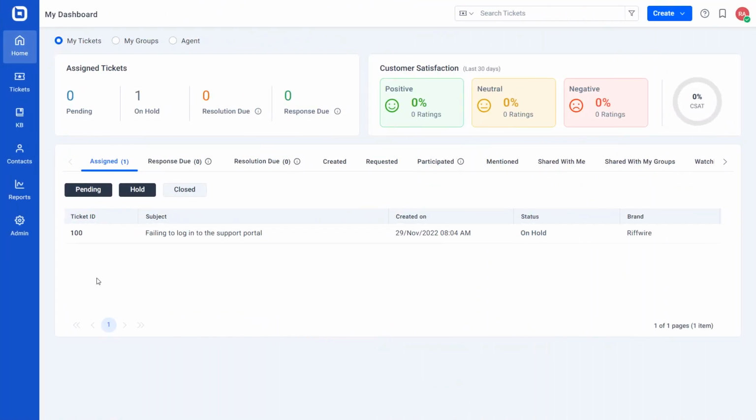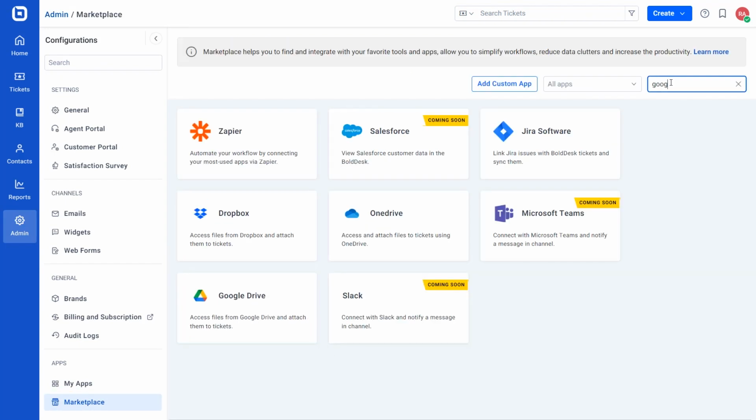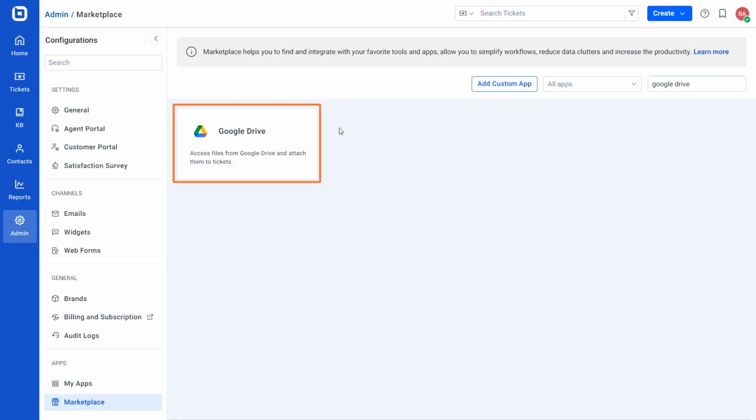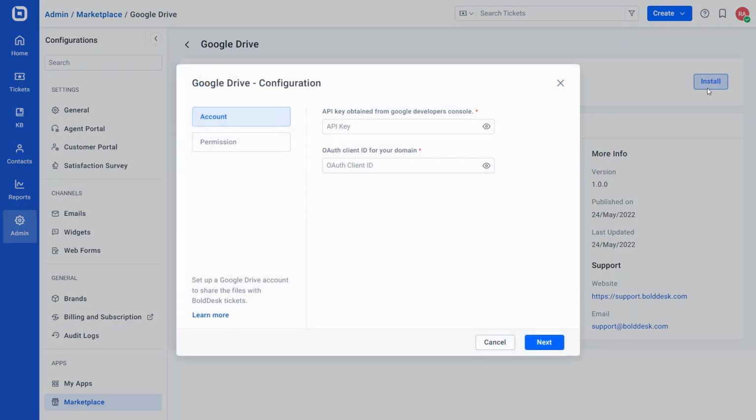Now, let's move on to how to install and configure the Google Drive app in BoldDesk. Sign in to your BoldDesk account as an administrator. Then, open the admin menu and navigate to the Marketplace page. Here, search for and select the Google Drive app. Next, click the Install option to open the Google Drive app configuration page.